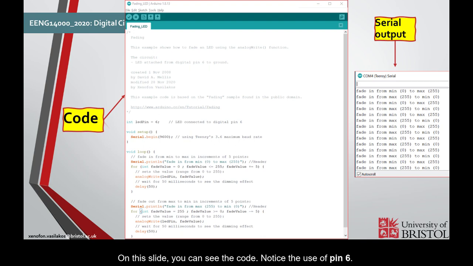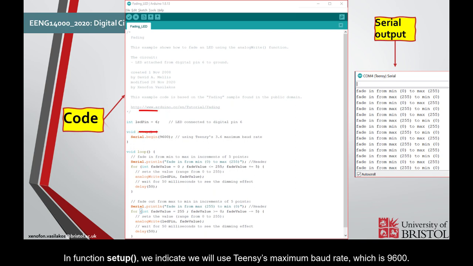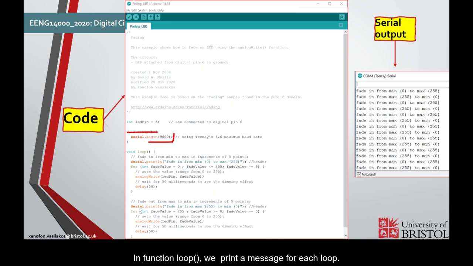On this slide, you can see the code. Notice the use of pin 6. This is set by int variable LED pin. In function setup, we indicate we will use Teensy's maximum baud rate, which is 9600. In function loop, we print a message for each loop.